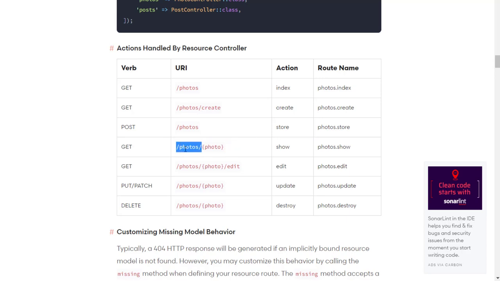So this way, we are uniquely identifying one particular row from the categories table. And this has also made this URL different from this URL. Remember, the verbs are the same and the resource name is also the same. However, we have attached one more path to this URI.